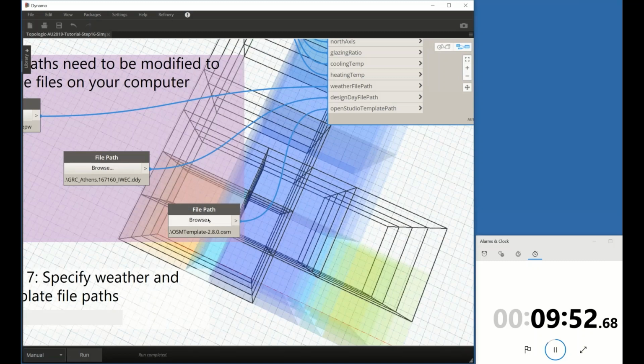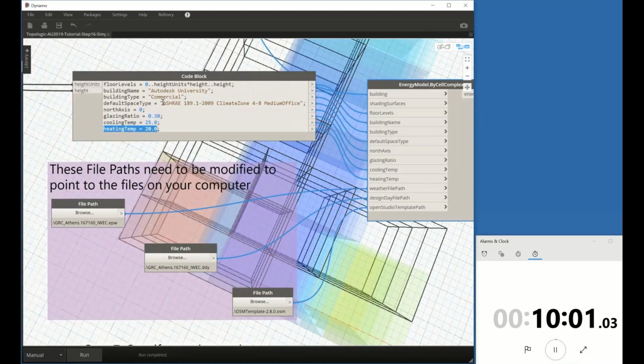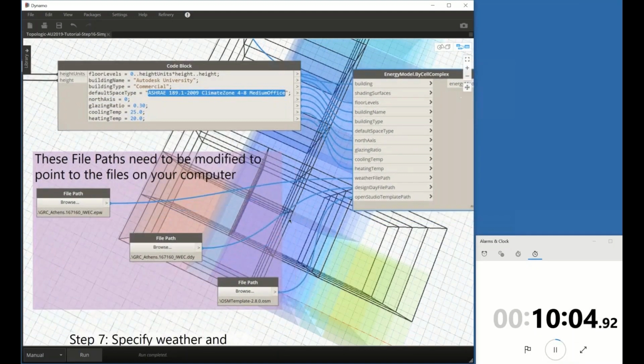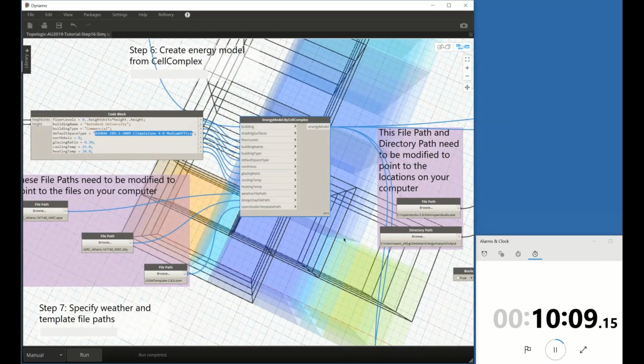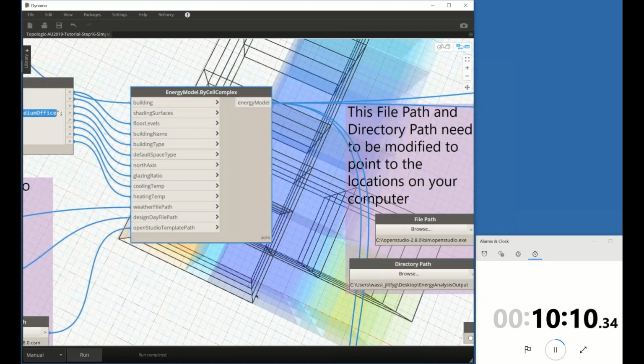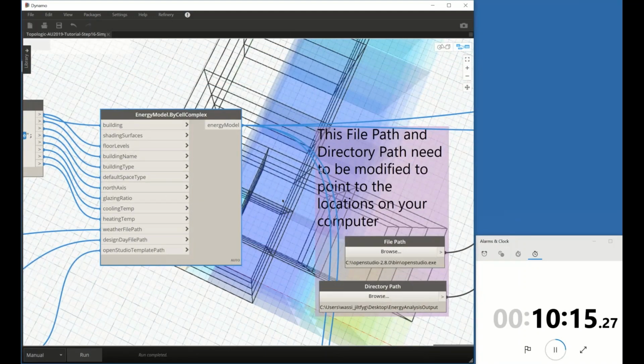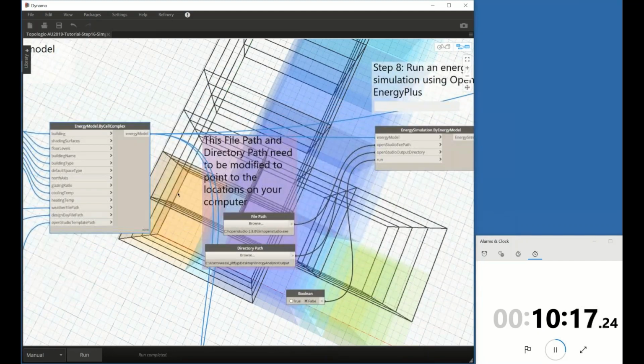And this template is simply a file that has all the constructions, the space types, etc. That's where that medium office name came from. This is embedded in this template file. So after this runs, it creates what we call an energy model that has all the information ready to go, ready for simulation.